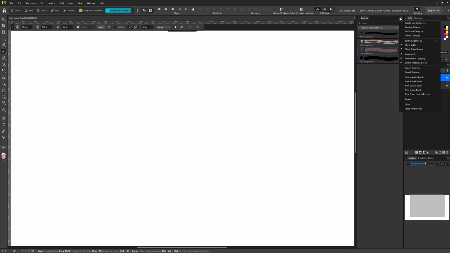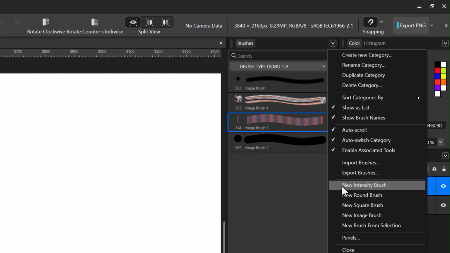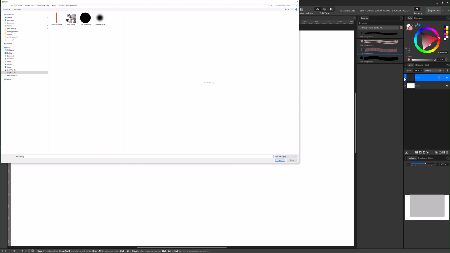If you're using something that you have open on screen and you want to load it as a selection and then create the brush this way, that's fine. If you use this new image brush because it's a file you have stored, you're going to end up with the same thing. But there is another option in here, new intensity brush. With new intensity brush, it's going to be something you can't create from a selection. You have to load it as a file.